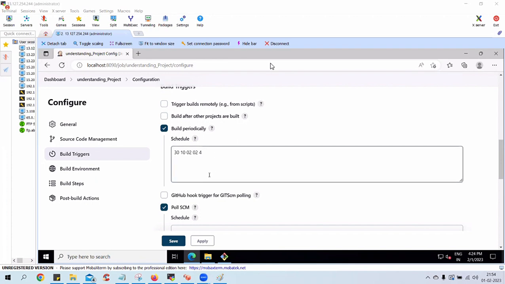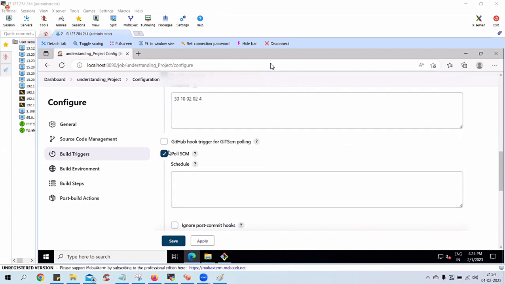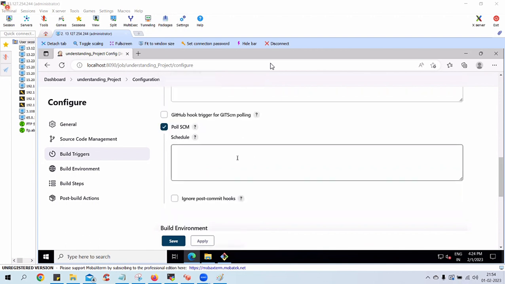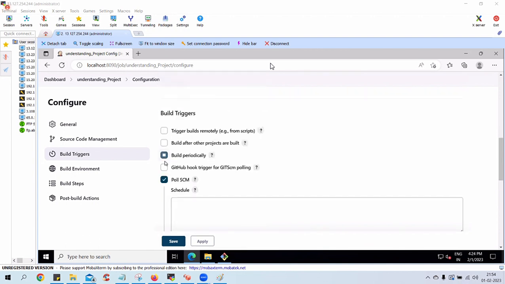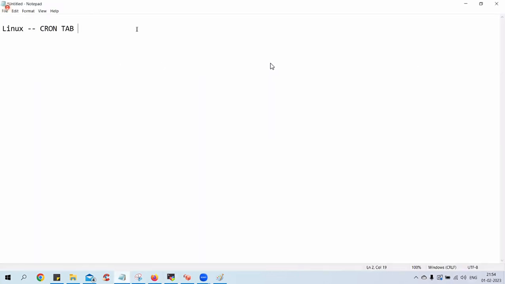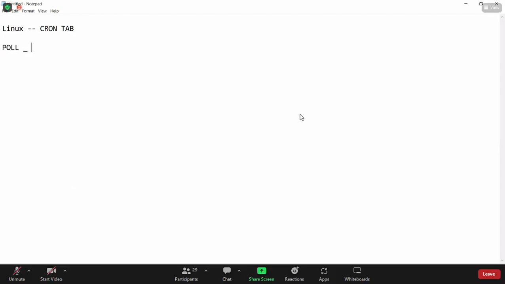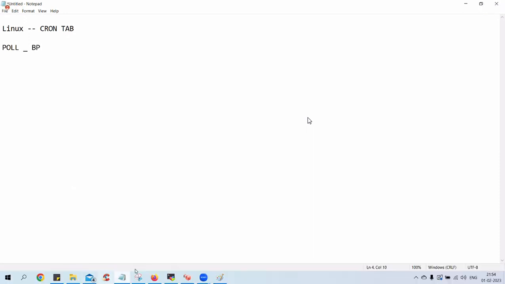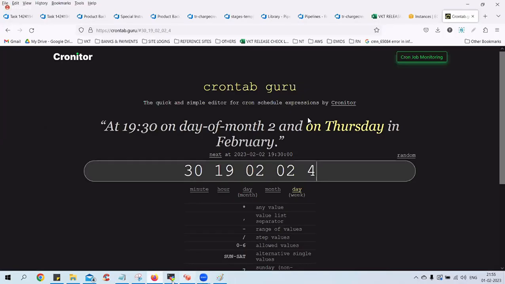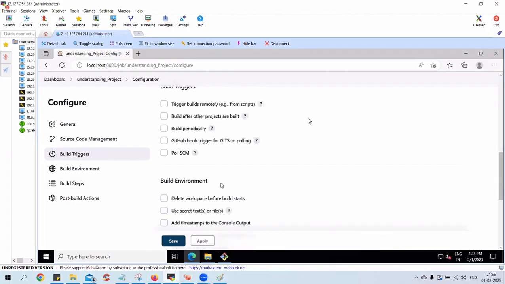Got it? Now tomorrow we'll start focusing from here. I'll stop it here today, guys. I'm a little tired today, a lot of work. Tomorrow we'll start focusing on the difference between poll SCM and BP, build periodically. Not blood pressure, it is build periodically. So we'll continue from tomorrow, guys. Any questions so far?